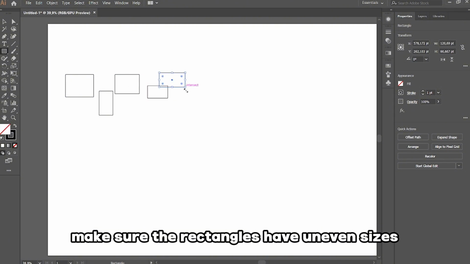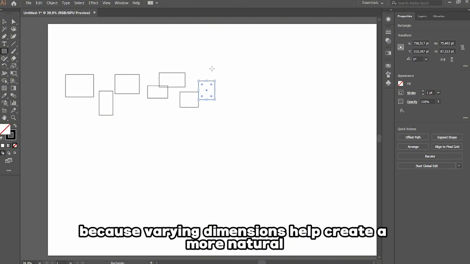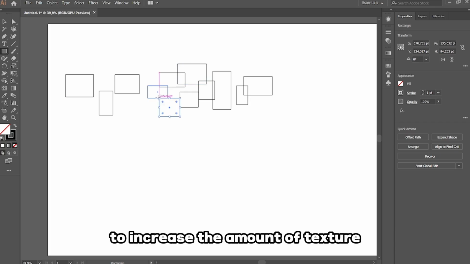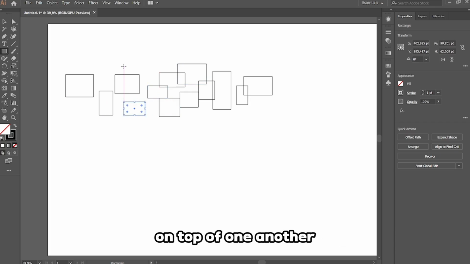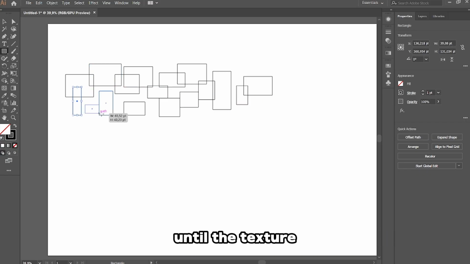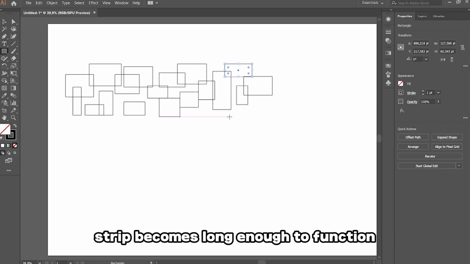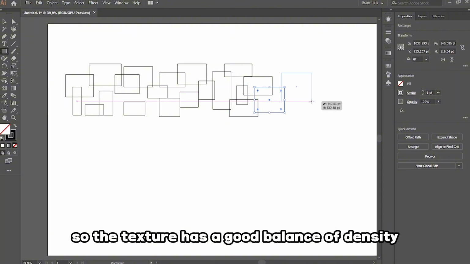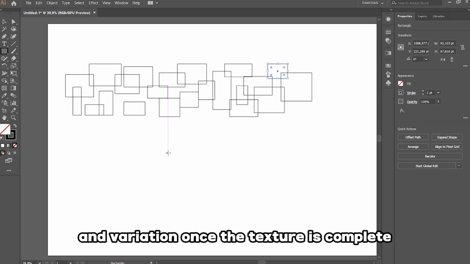Make sure the rectangles have uneven sizes because varying dimensions help create a more natural and interesting texture. To increase the amount of texture, you can also place some rectangles on top of one another. Continue adding and arranging rectangles until the texture strip becomes long enough to function as a brush pattern. Take your time adjusting the shapes so the texture has a good balance of density and variation.